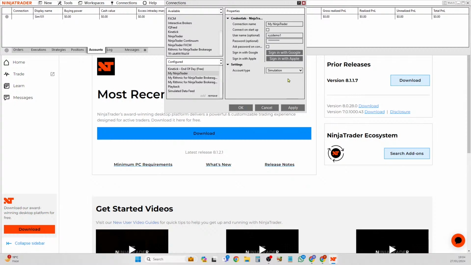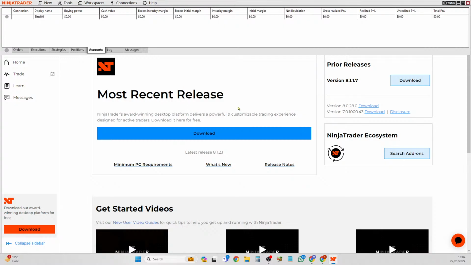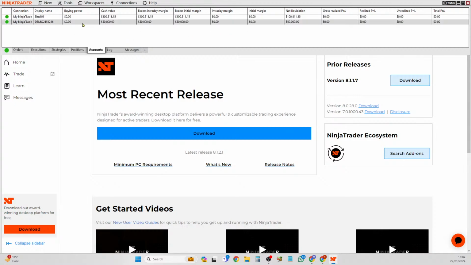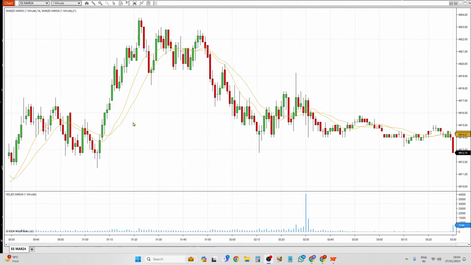and click on account type is simulation, not live. So just apply that and click OK. So now that connection is configured, you'll have to connect to that data. So now I will, since I have customized it for my Ninja Trader, I'll just click over there and it will try and connect me to that account. So now I have my demo account over here. It shows that $50,000 account that I had created. And I'll show you the other screen where you will see the chart. So this is the chart.